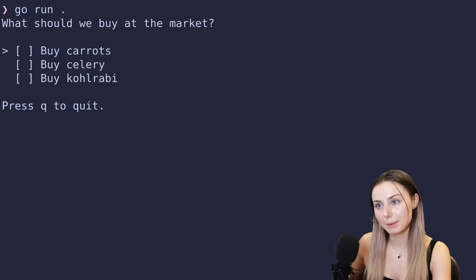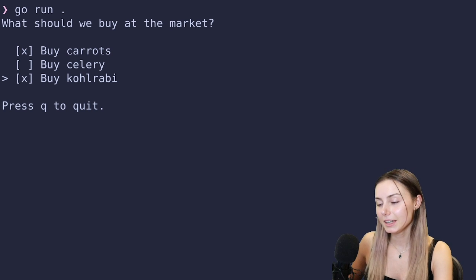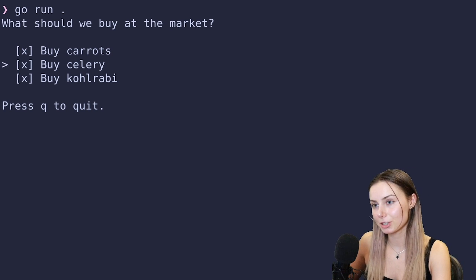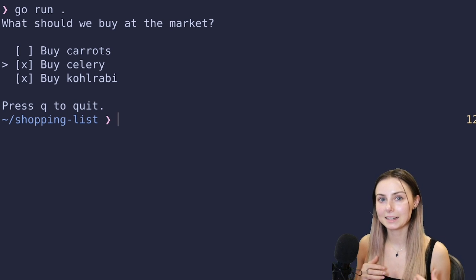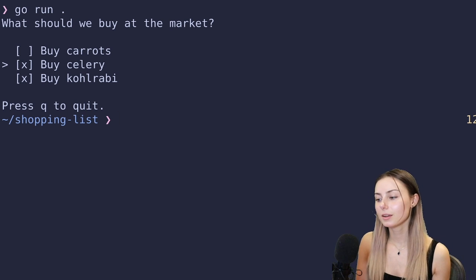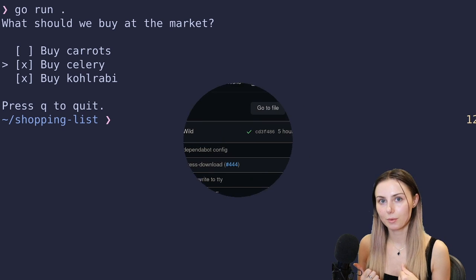We've got our little shopping list, and we can toggle each of the items that we might want on our shopping list, and also, of course, deselect them and then just hit Q to quit or Control C. We're going to go ahead and get that functionality going in some code right now.